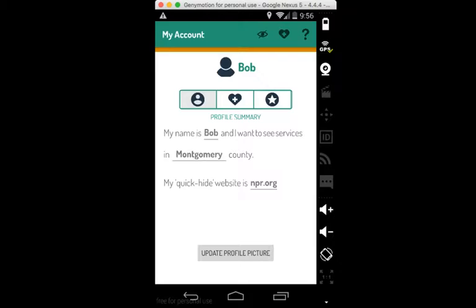In addition, you can set your preferred county, and what that does is it allows you to pick the county in which you either live in or frequent most, so that way when you search for service providers, only service providers in that county are initially returned.